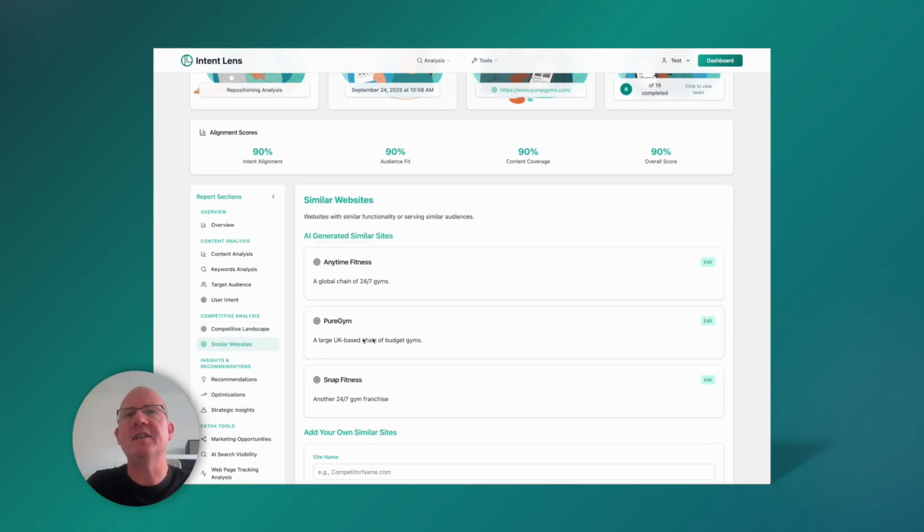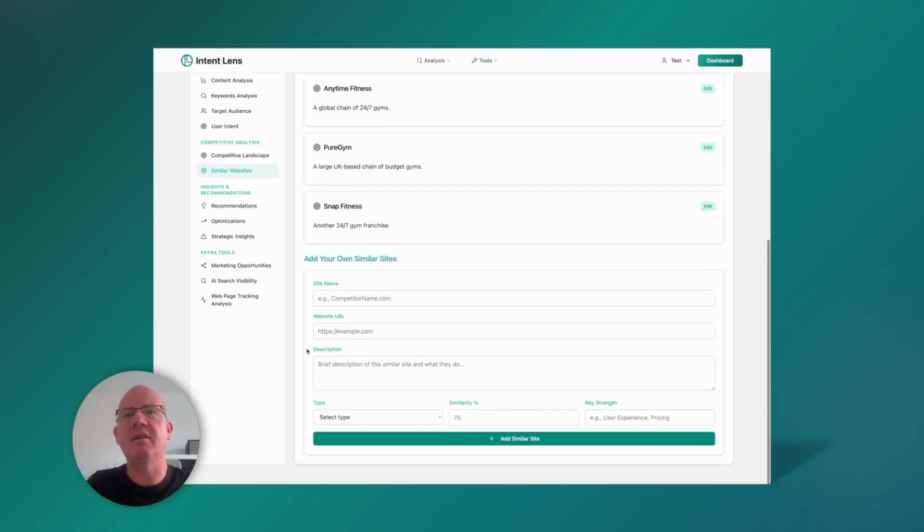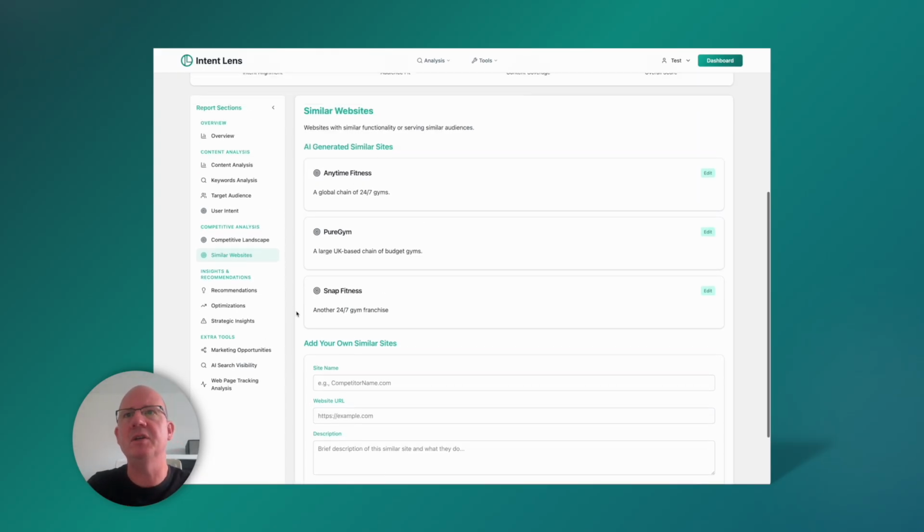The same again with similar sites. So here are the similar sites that there are. And again, if you've got others that you want to add into your report, you could just add those in manually if you wish to.